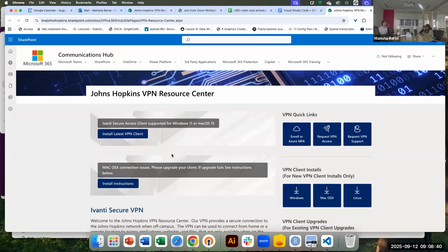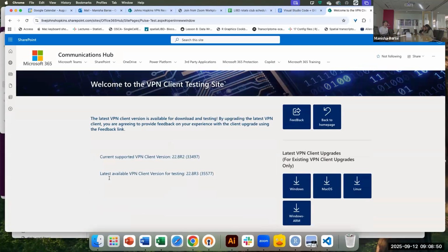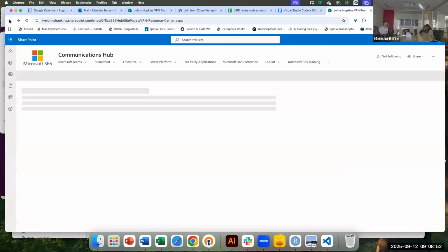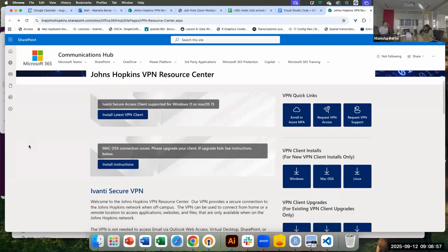And then, you don't have this installed at all, right? So you should be able to just install the latest VPN. Actually, sorry, go back. I don't know why they organized it this way. So on the right, I think in the middle, there's VPN clients.